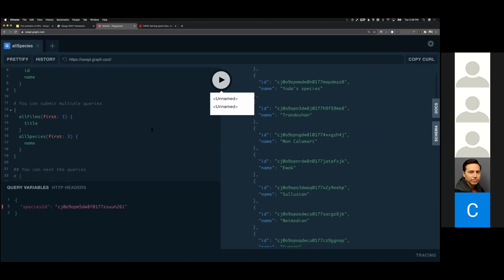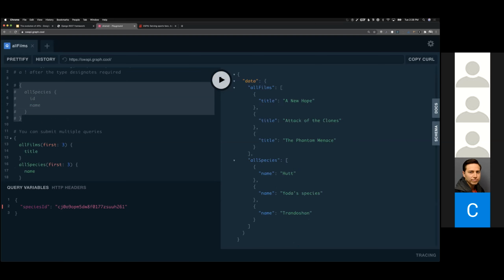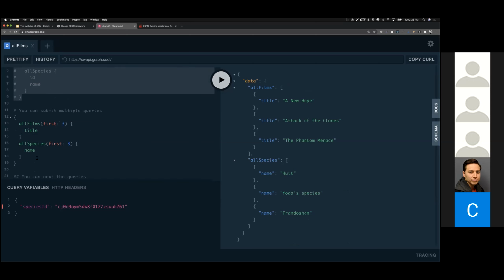So, oops, I have two queries open here. Comment this out. So now we see that the first three films are A New Hope, Attack of the Clones, and The Phantom Menace, and the last three, oh, sorry, I also requested the species. So this might be you're creating an application that has a bunch of movies, and you also want to put the species on the same page. You can pull those together.